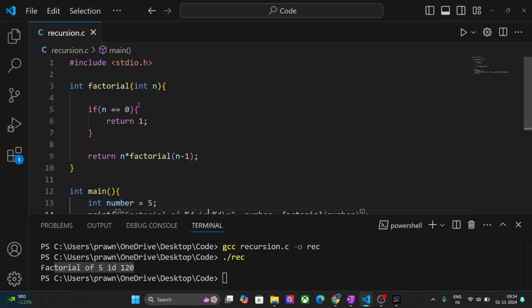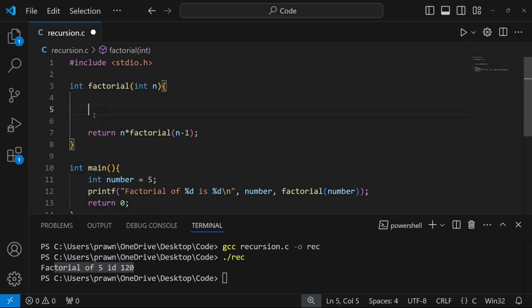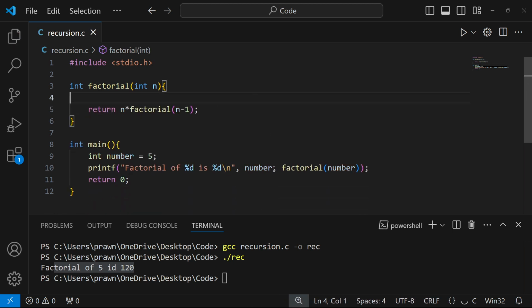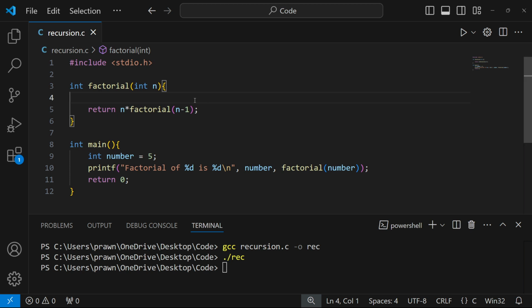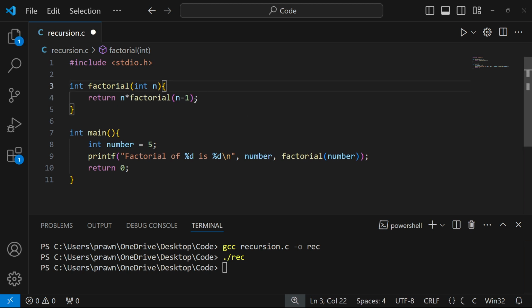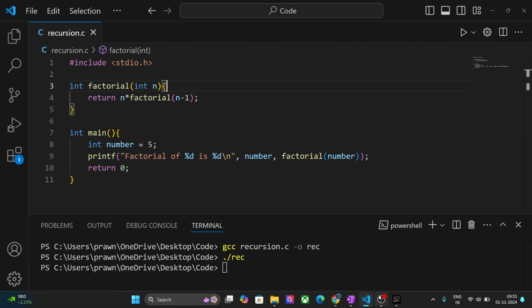So let's see what happens if we don't mention the base case here. I'll go ahead and remove the base case, or the base condition, and run this program. As you can see, my VS Code has got stuck, and I didn't get any output. This is because my program ran into an infinite loop. So this is what happens when we don't give the base case in recursion.